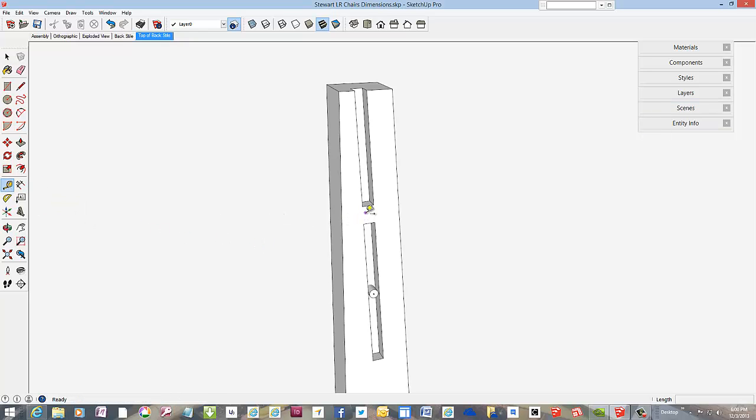Sometimes I find it useful to apply a guideline to help fix a dimension. Now I can get a good perpendicular measurement from the outer edge of the stile to the mortise edge. Now I can delete that guideline.